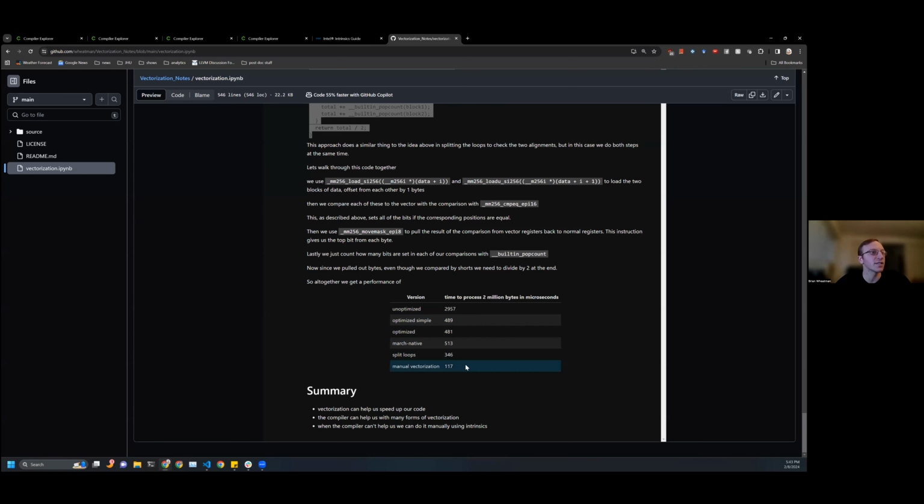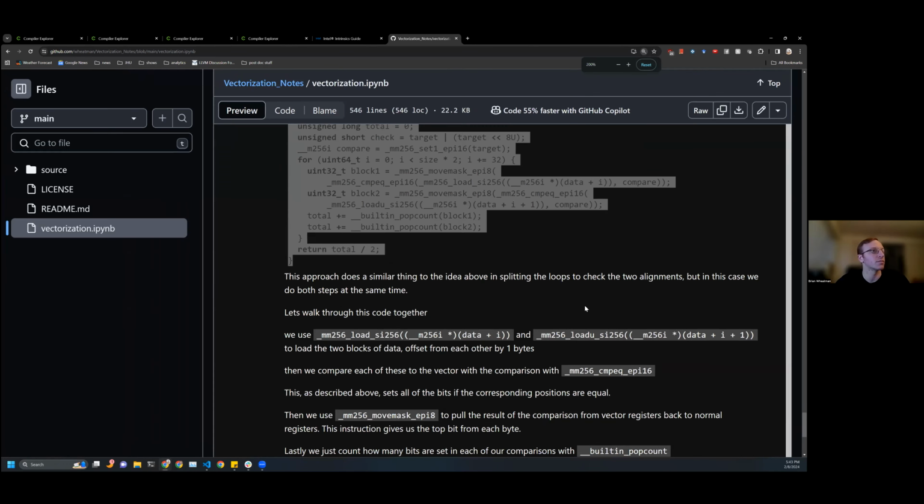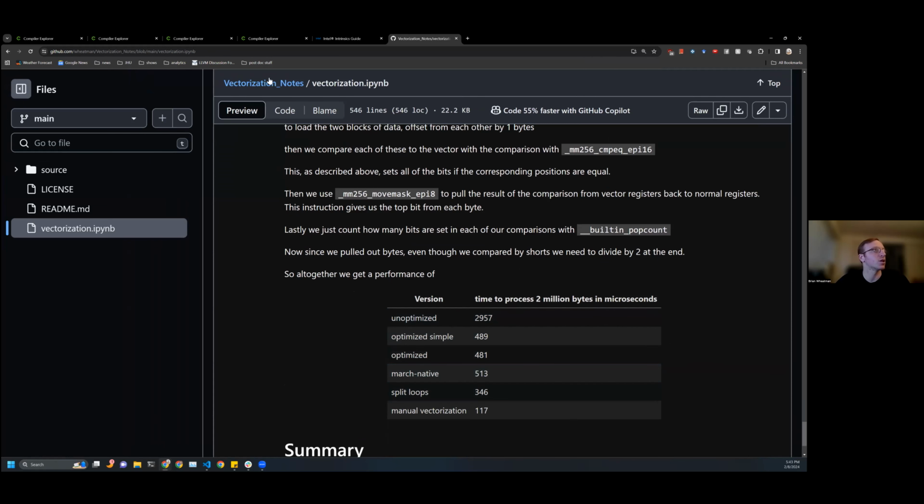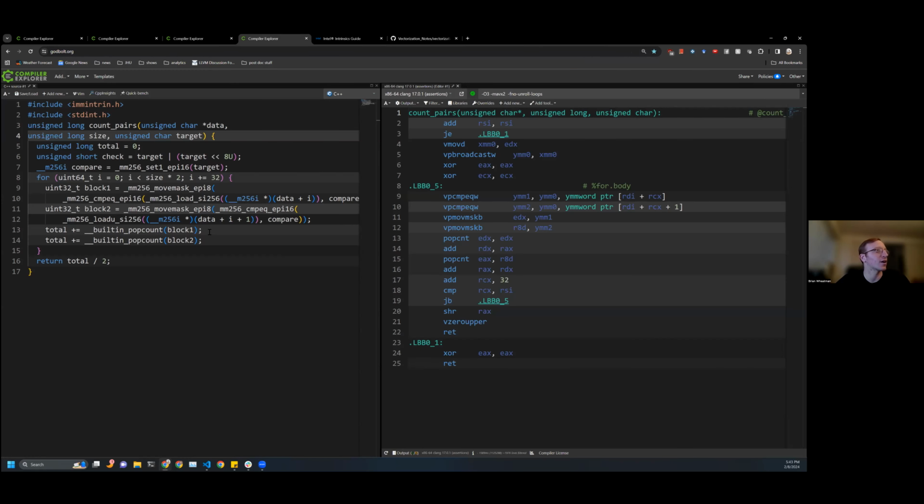And this actually gives us a very large speed up now. So now we are 3 times faster than the split loops thing. And sorry, let me make this a little bigger. So if we want to look at that code, here's the corresponding code. And now here is the assembly.